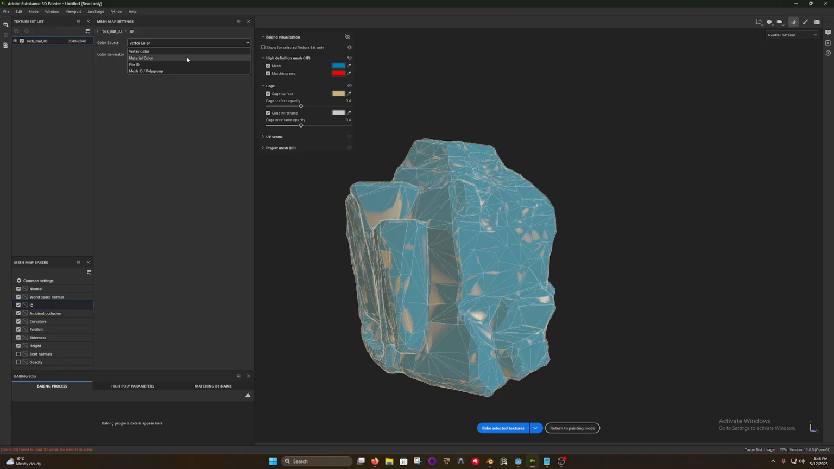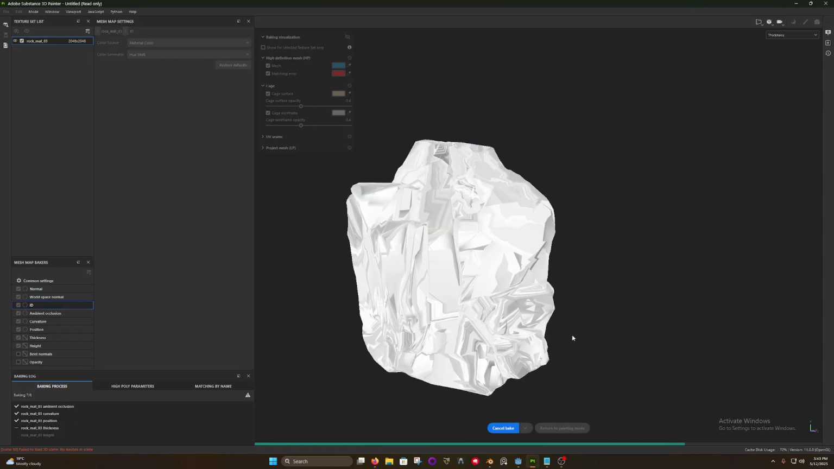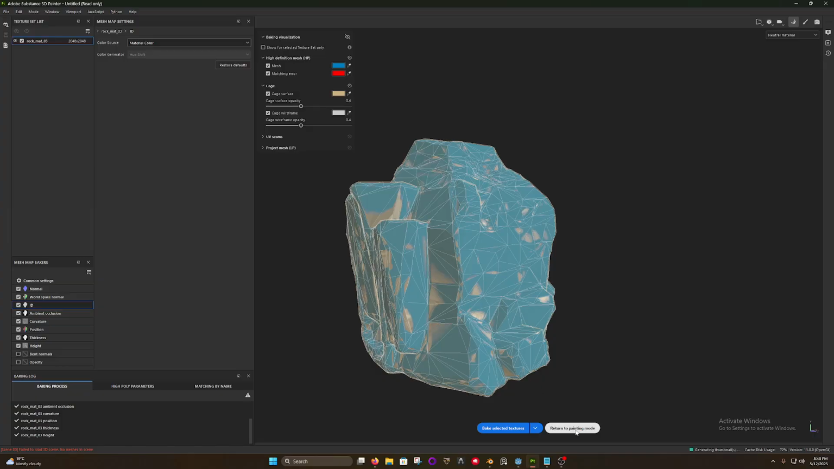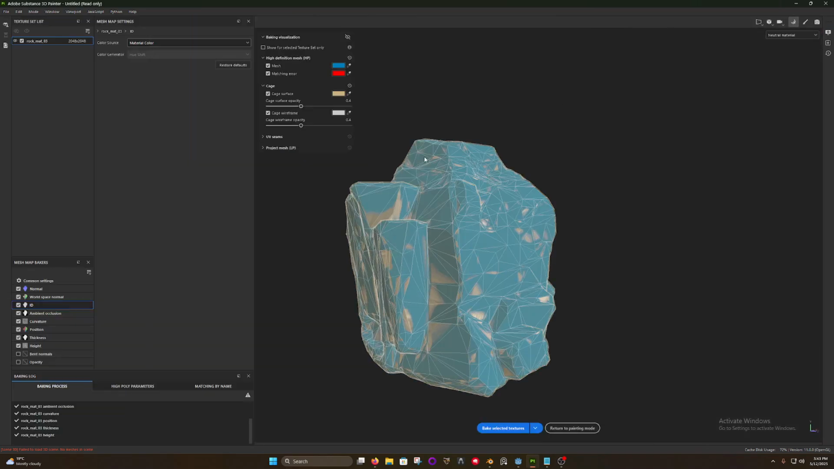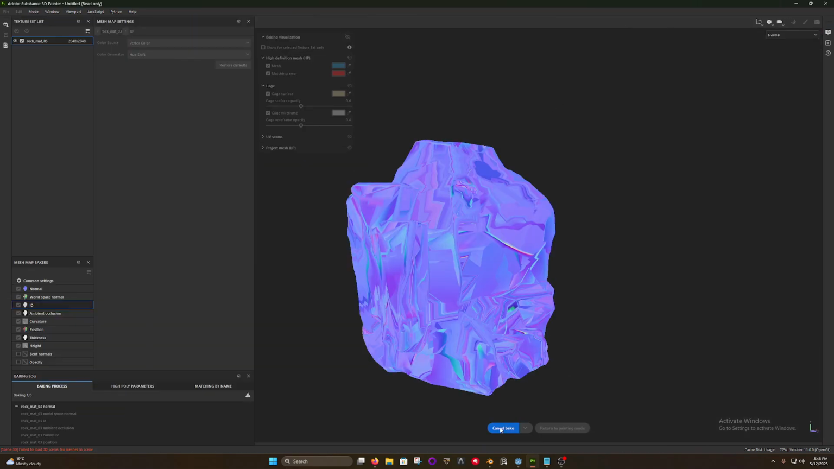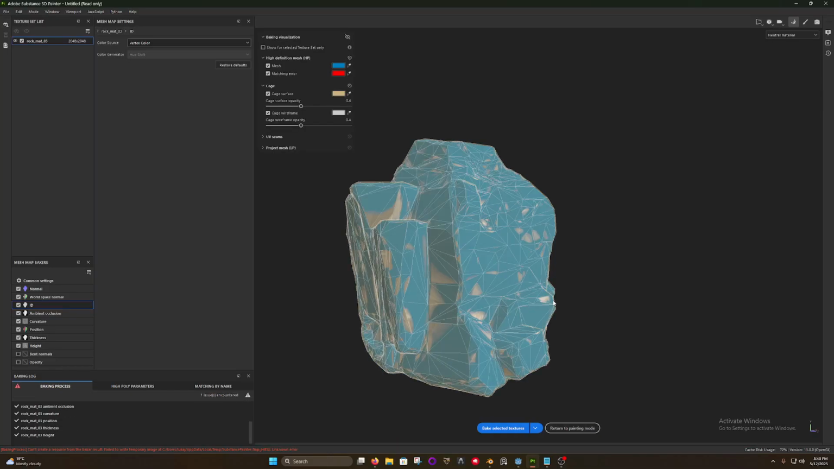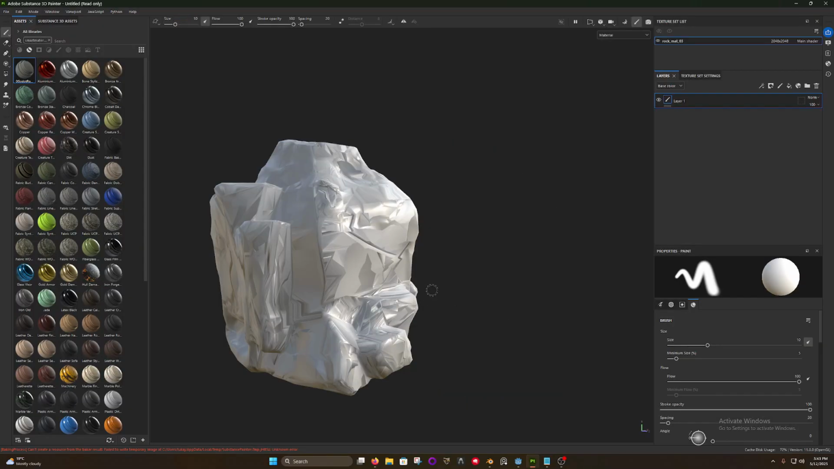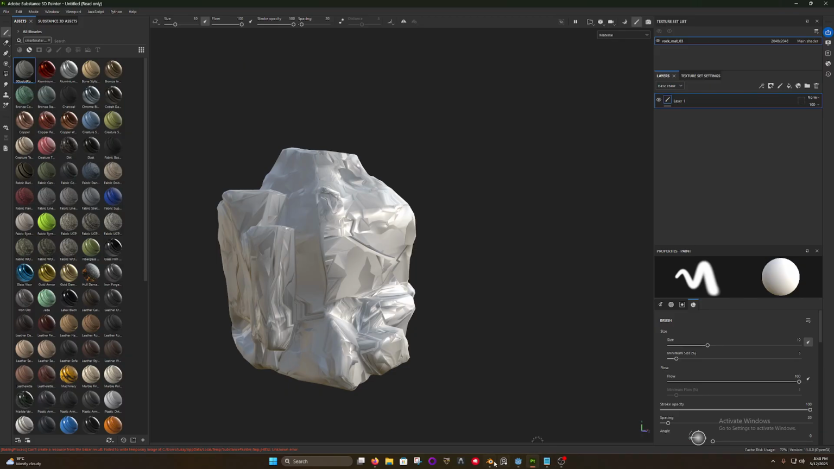I think it should be material color. That's my bad, sorry. And bake selected textures. So this now baked the high poly model onto our low poly model. Okay, I think I messed it up. I think it needs to be vertex color. Let me just check. I baked it again. Okay, something isn't good here, and what that is, I'm not sure.